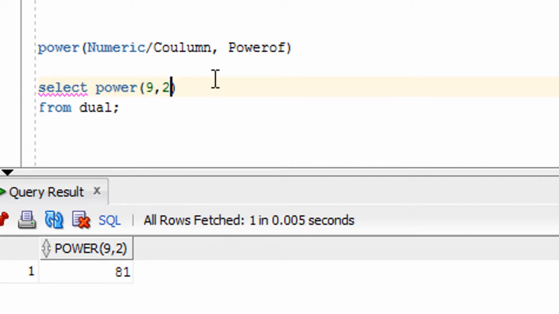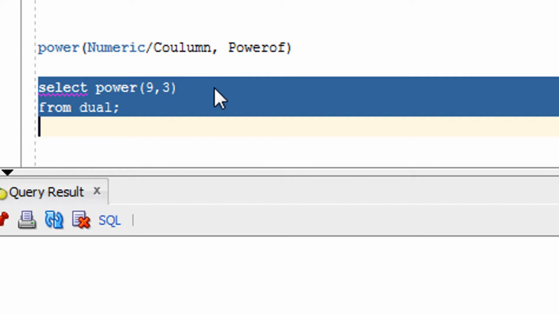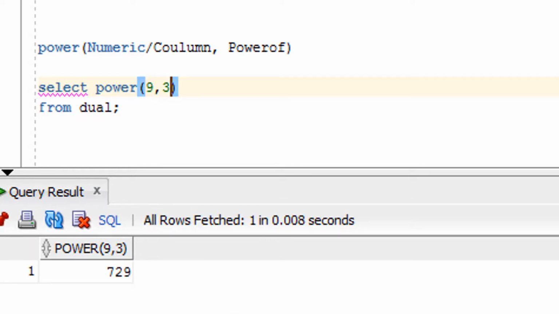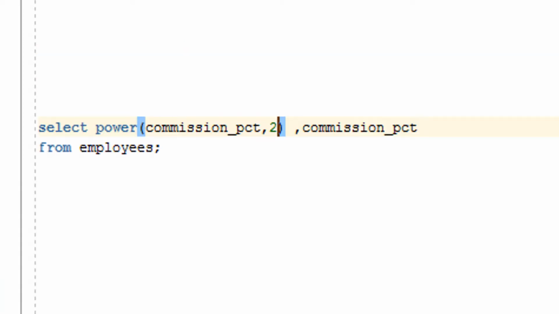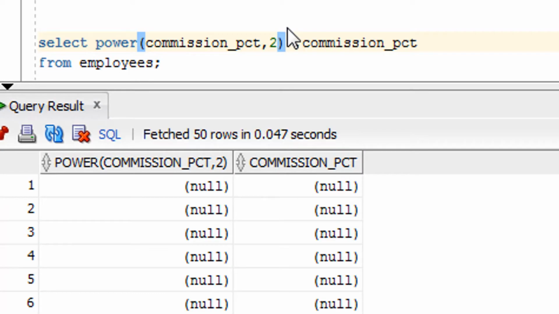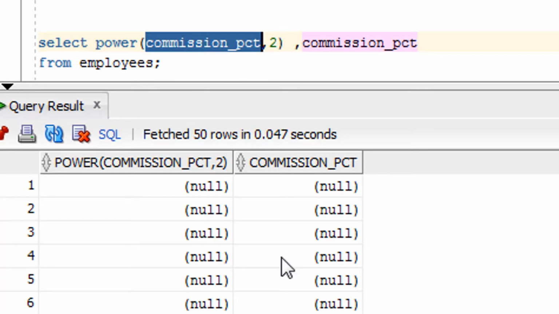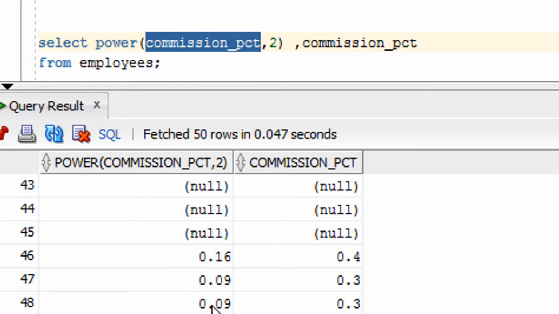Instead of this power you can use 2, you can use 3 as well. Whatever number you want, you can use it, guys. Instead of this 9, you can also use some column name. So let's understand this with the help of another example. As you can see on your screen, this is the example of the column name. So this is how it will work.